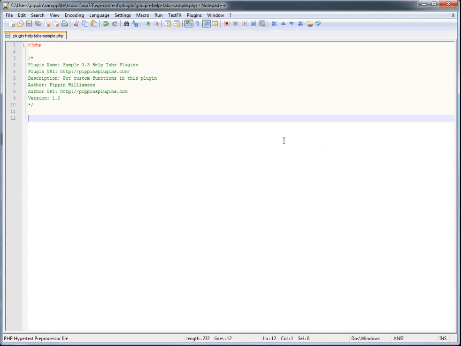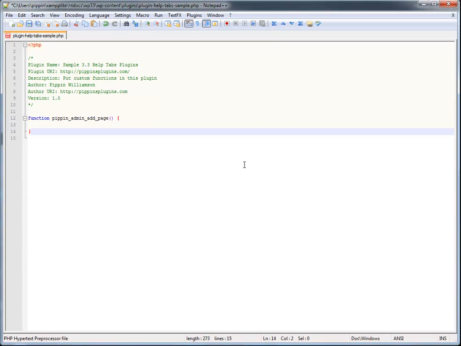So the first thing that we need to do is open up our plugin and just add in the normal plugin header information that you would add. And then we're going to use a couple of functions. The first thing we're going to do is add in an options page. So we're going to call this Pippin_admin_add_page. And remember, always prefix your functions. In this case, I'm just using my name.